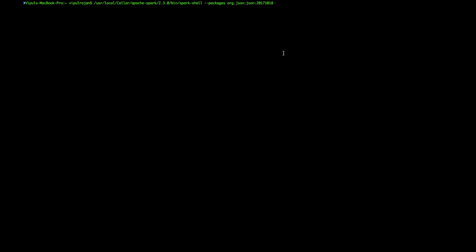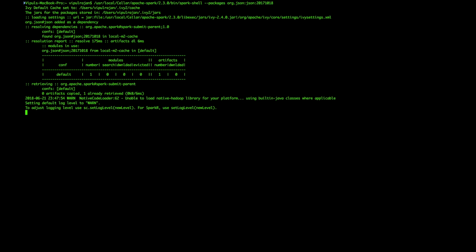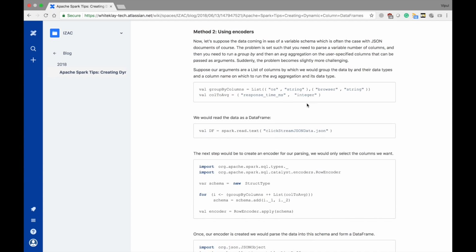So we would not need to extract all the columns or parse all the columns of the string. We would only need to extract a subset of those columns. As with the previous method, feel free to open the blog post and follow along. I would be referring to that as well. So the same problem has been given in the blog post as well.